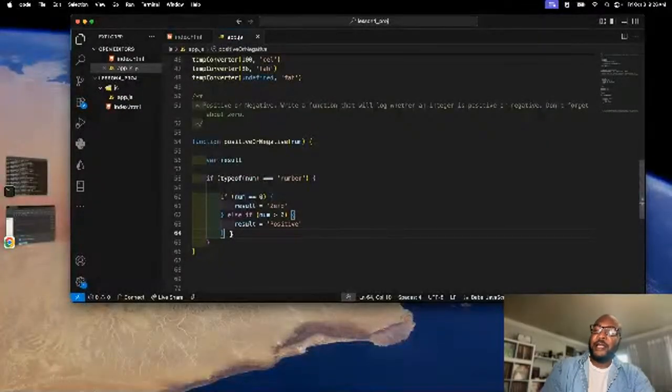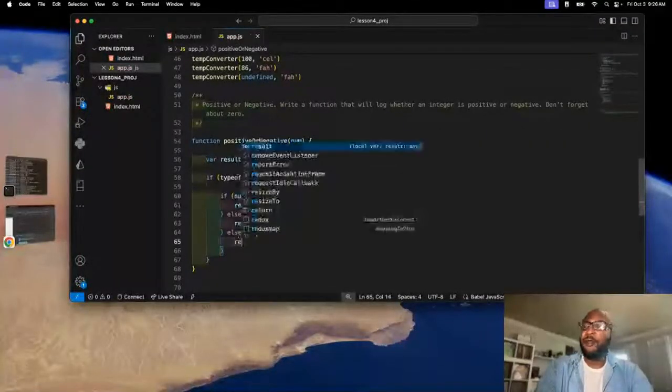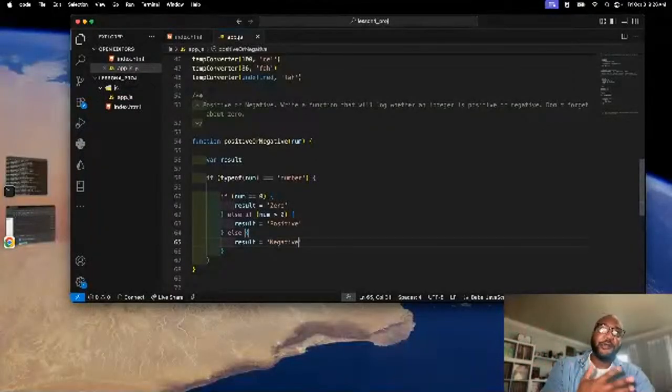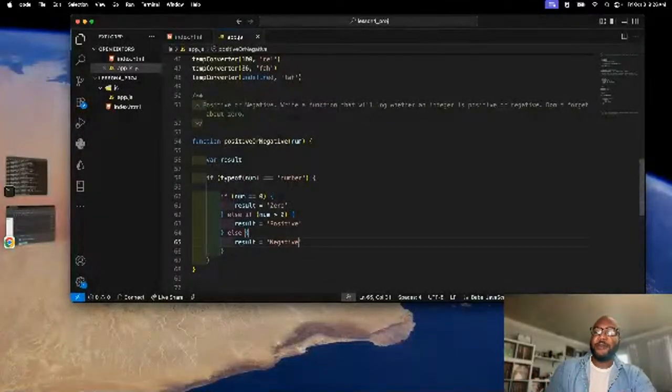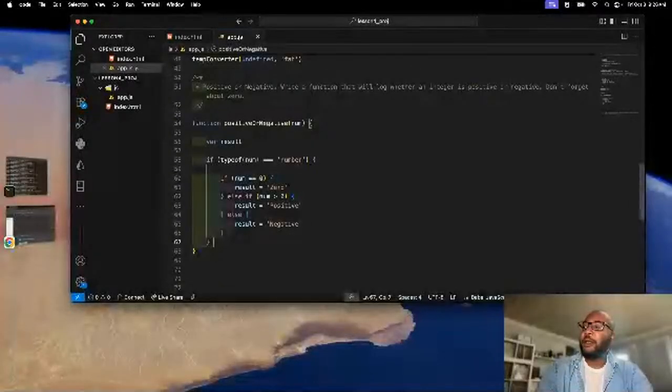And if it's not 0 and it's not positive, then I can just say else, result gets negative. Because there are only 3 instances that we have with numbers. It's either going to be 0, it's going to be positive, or it's going to be negative. And there's nothing else when it comes to numbers. So that works.